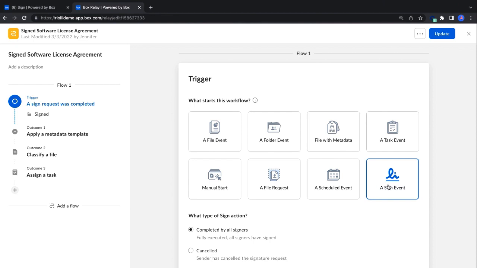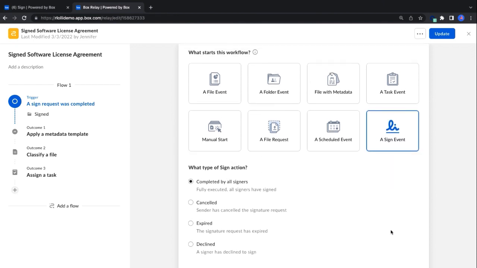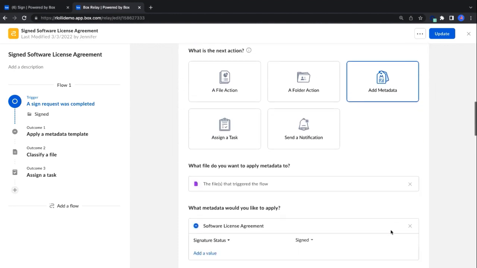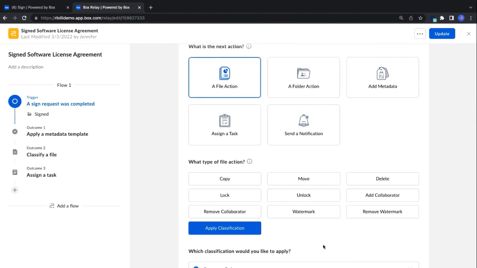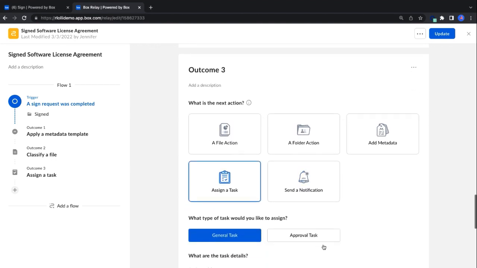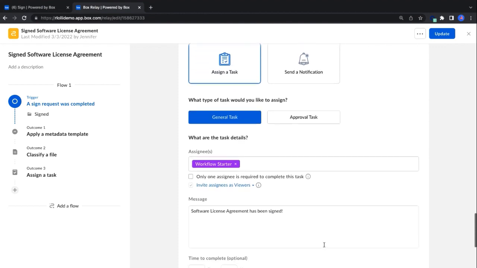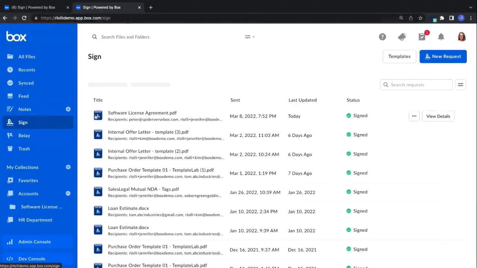Again, let's take a quick pause to see how the Box Relay workflow was set up. As you can see here, the trigger is set to fire when a document is completed. When Tom signed the agreement, it kicked off this workflow, which automatically updated the metadata field signature status to signed, applied the company only classification, and sent a task notification to Jennifer that it was signed. This now concludes the demonstration.